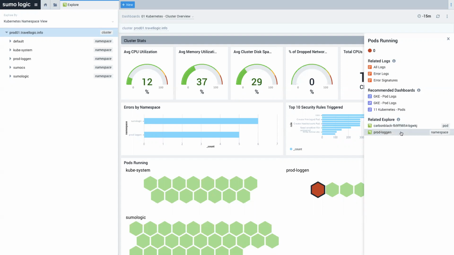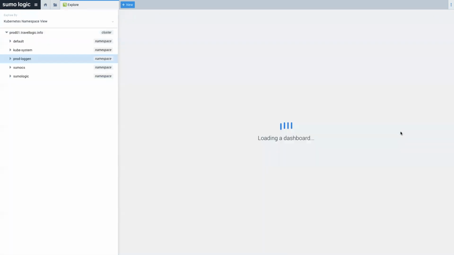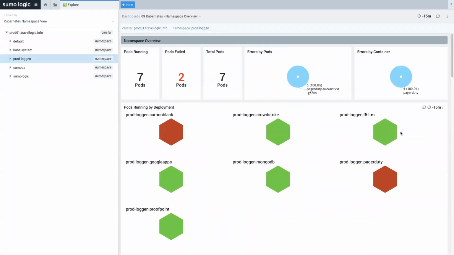So I'm going to have a look at the namespace. I could navigate to this over on the left-hand side, but this is an easy way to do it. So you can see here, I've now had the namespace added to my filters at the top, and we've got a different dashboard, which is the namespace overview. So this is showing me how many pods I've got running, how many pods I've got failed, and the total pods.